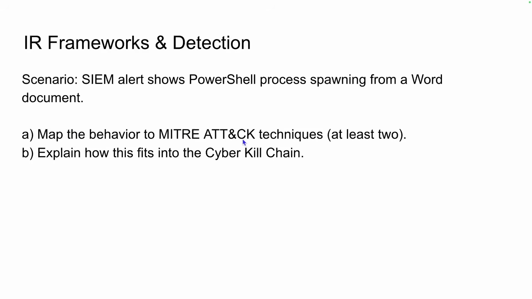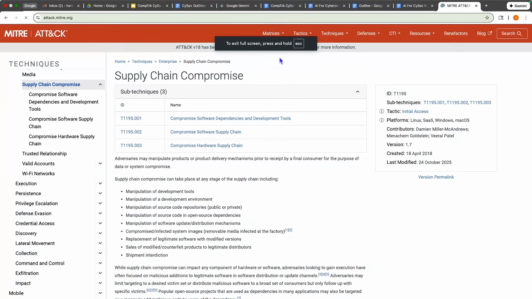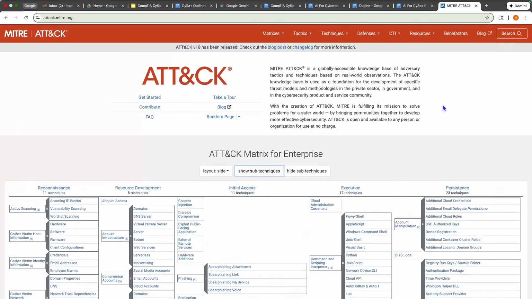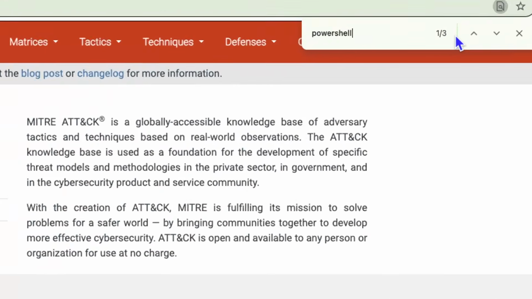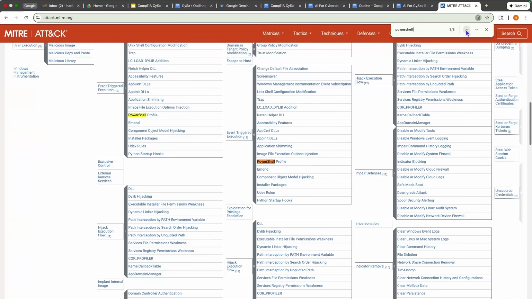So it says map the behavior to MITRE ATT&CK techniques, at least 2 of them. So macro document, PowerShell process spawning, you can find it in a variety of different locations on MITRE ATT&CK. We can go back to this again, and we can just show all of the sub-techniques, and then we can search for PowerShell, and you'll see that there's going to be at least 3 different references. So we have PowerShell inside of execution, command and scripting interpreter, and then we also have event triggered execution, PowerShell profile, that could be a thing.